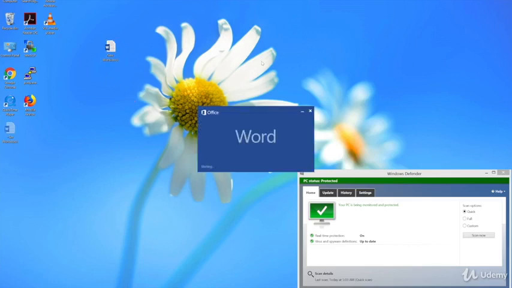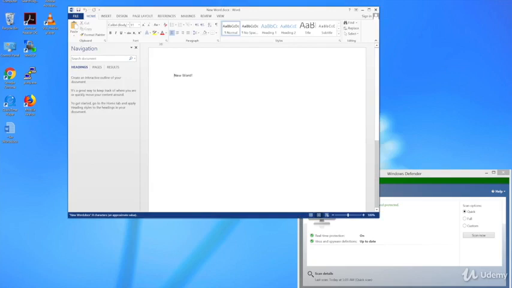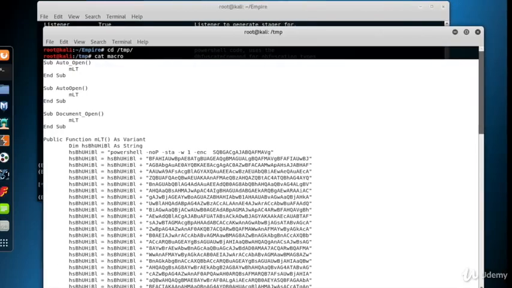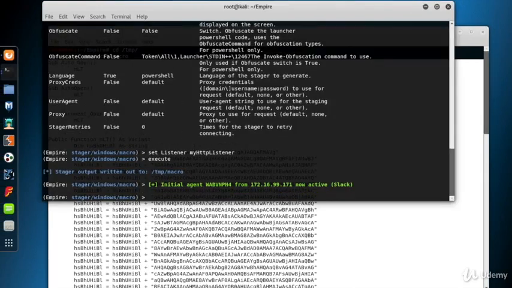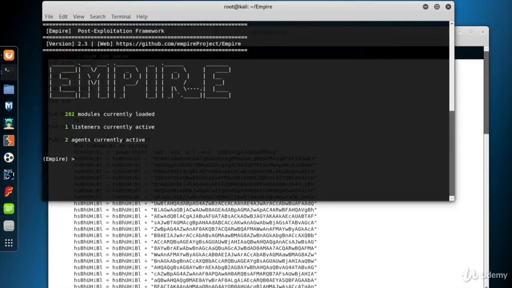Now open the Word document. Seems everything's fine. Something abnormal doesn't appear. Let's go to our Kali system. As you see, we have a new agent initialized. Go to the main menu using the main command. There was one agent at the beginning. Now we have two of them.